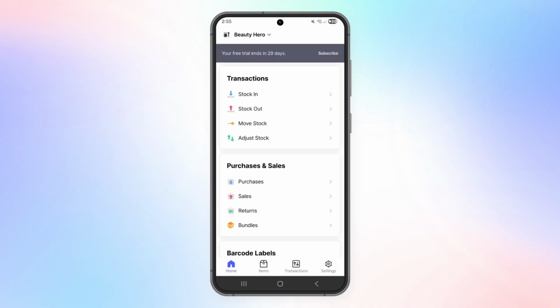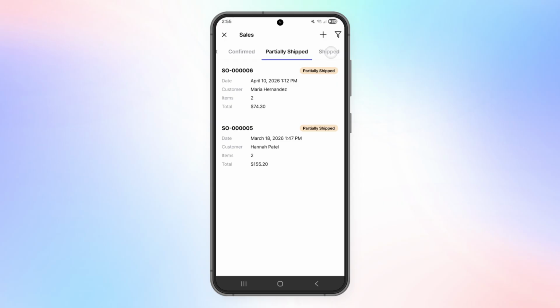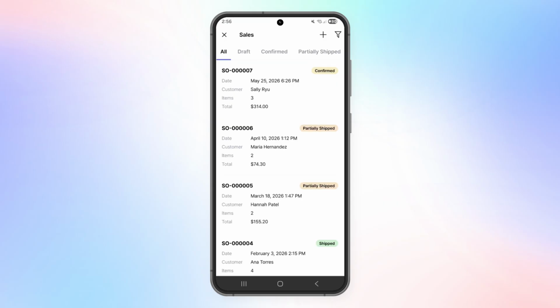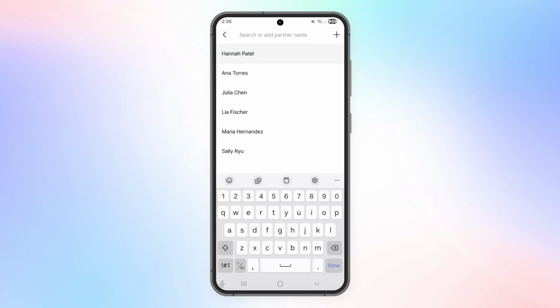We'll go back to our home screen and tap Sales, which also have 4 statuses: Draft, Confirmed, Partially Shipped, and Shipped. Just like with purchases, draft and confirmed orders won't affect your inventory until you actually ship something out. To create a new sales order, tap the plus icon, and this time we'll choose a customer.